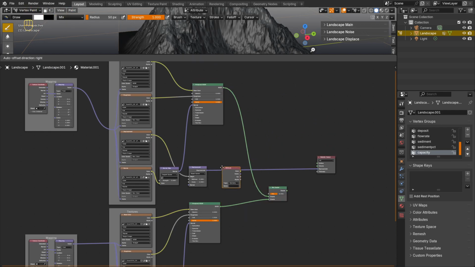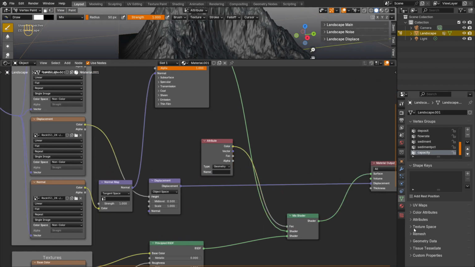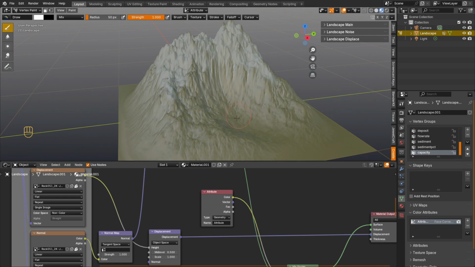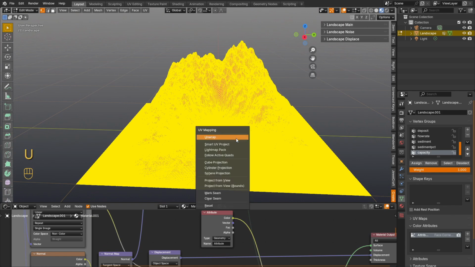Now we need to write in the name line exactly the name that is written in the color attribute. You can simply copy it. Now if we go to material preview mode, we get this result. This is because our mountain does not have a UV map. So we go into edit mode, press the U button and select Smart UV Project. Whoosh, and our mountain looks much better, but that's not all.